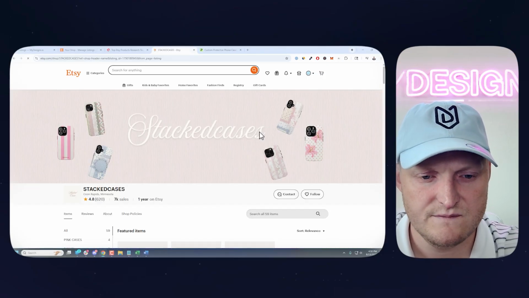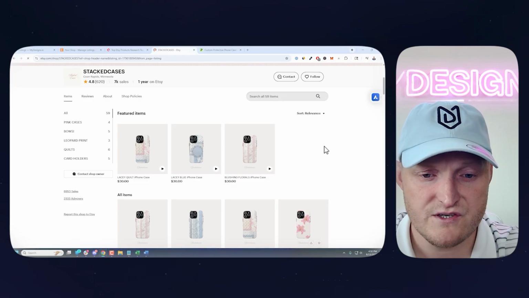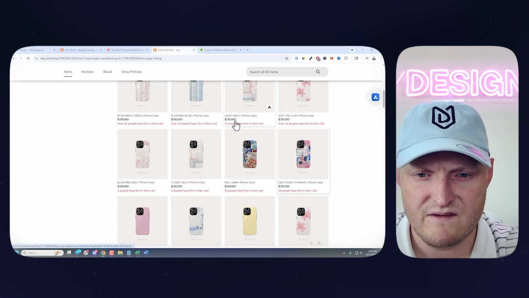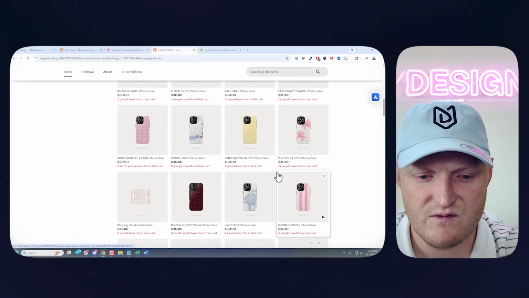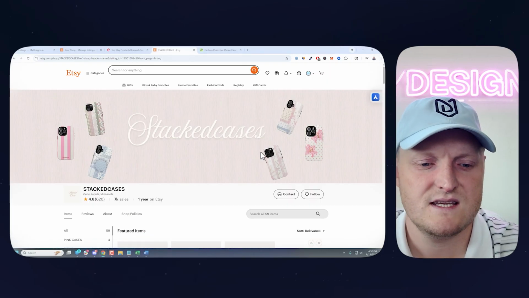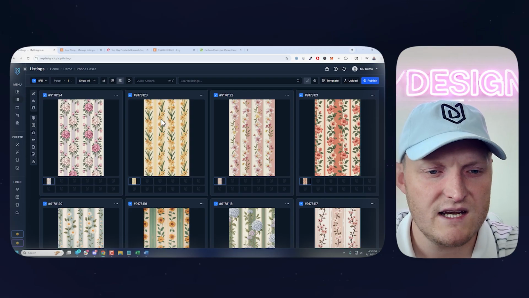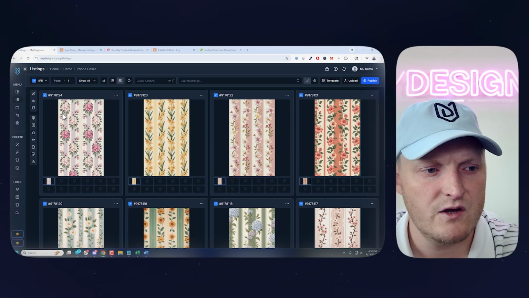If you look at their store, they're also selling them for $30. You could sell these for $25 and do better. But yeah, you can see how much demand they have for these. Their entire store, 7K sales. It hasn't been up for quite a year. So they're doing good. So with that being said, let's go back to MyDesigns. I'm going to show you how I got here real quick.